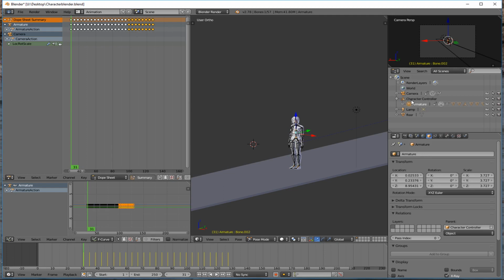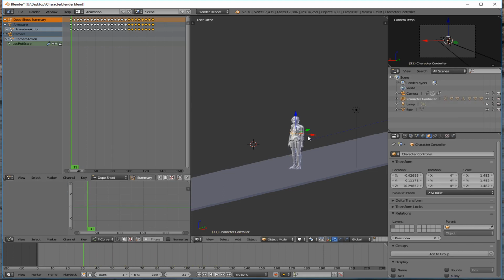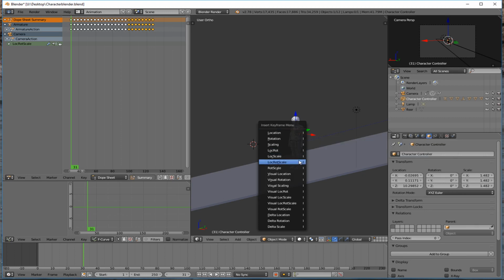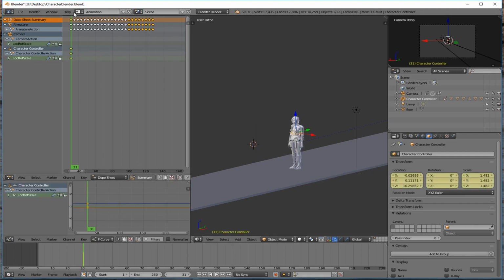So I'm going to take my character controller, and I'm going to hover over the character controller and hit I, and I'm going to insert a location, rotation, and scale keyframe. So you might only need to do location or whatever, but I always like to do all three. And then you can see now up here we have the character controller and we have our keyframes for location, rotation, and now we can continue.